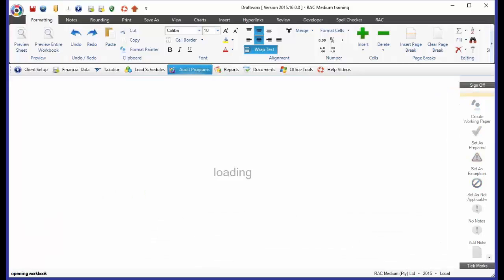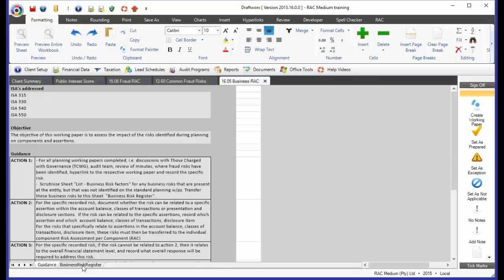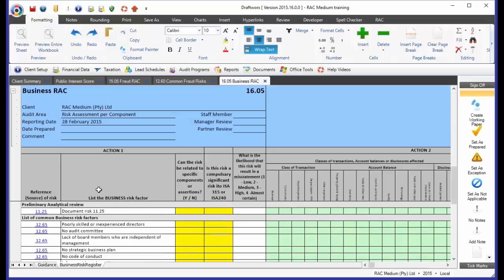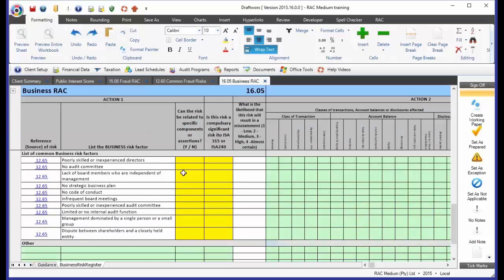16.05 is our business risk register, or our business RAC, and the business RAC is very, very similar to our fraud RAC. I just want to quickly identify what the difference is that you will encounter. Firstly, you still need to identify whether or not it relates to specific components or assertions. It then has an additional question here asking you, is this maybe a compulsory significant risk in terms of ISO 315 or ISO 240? It is just a memory jogger.